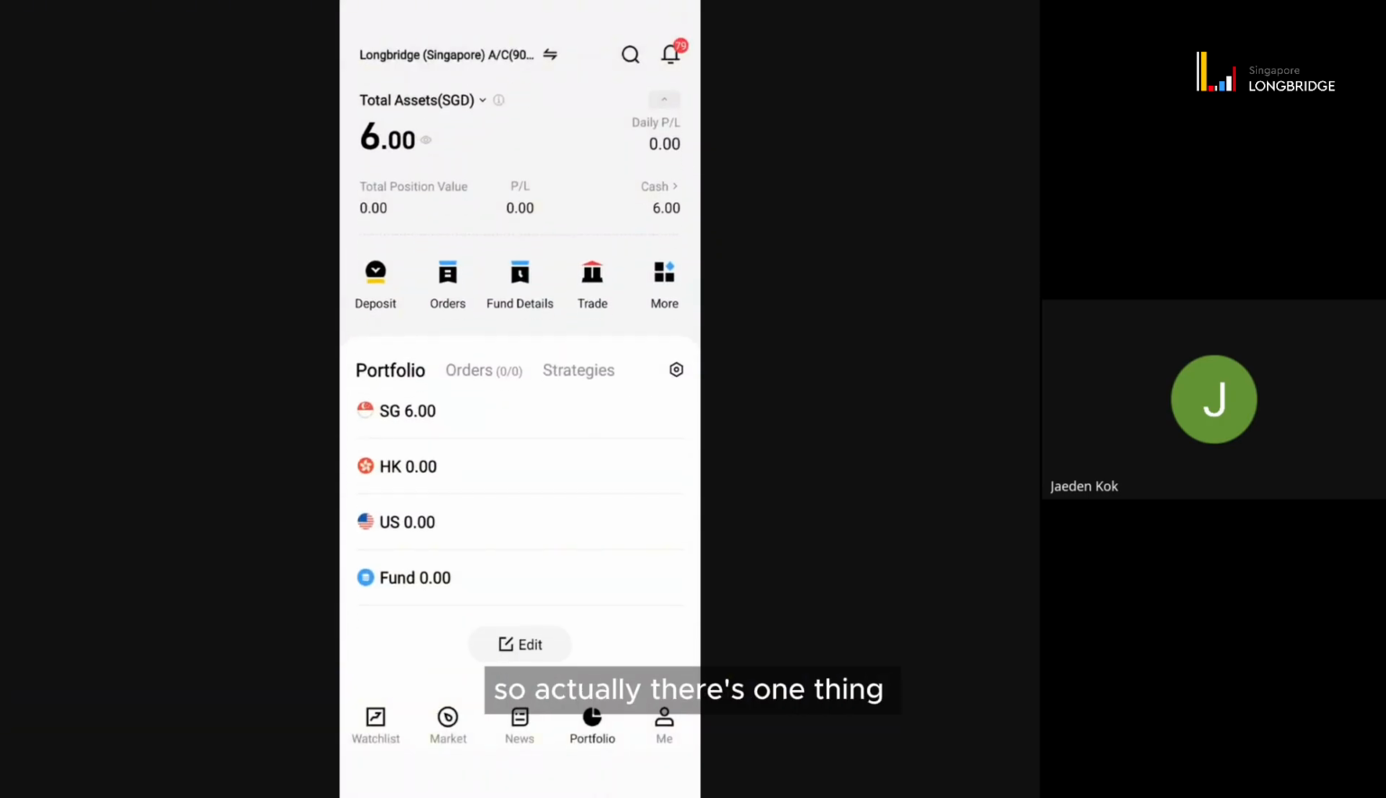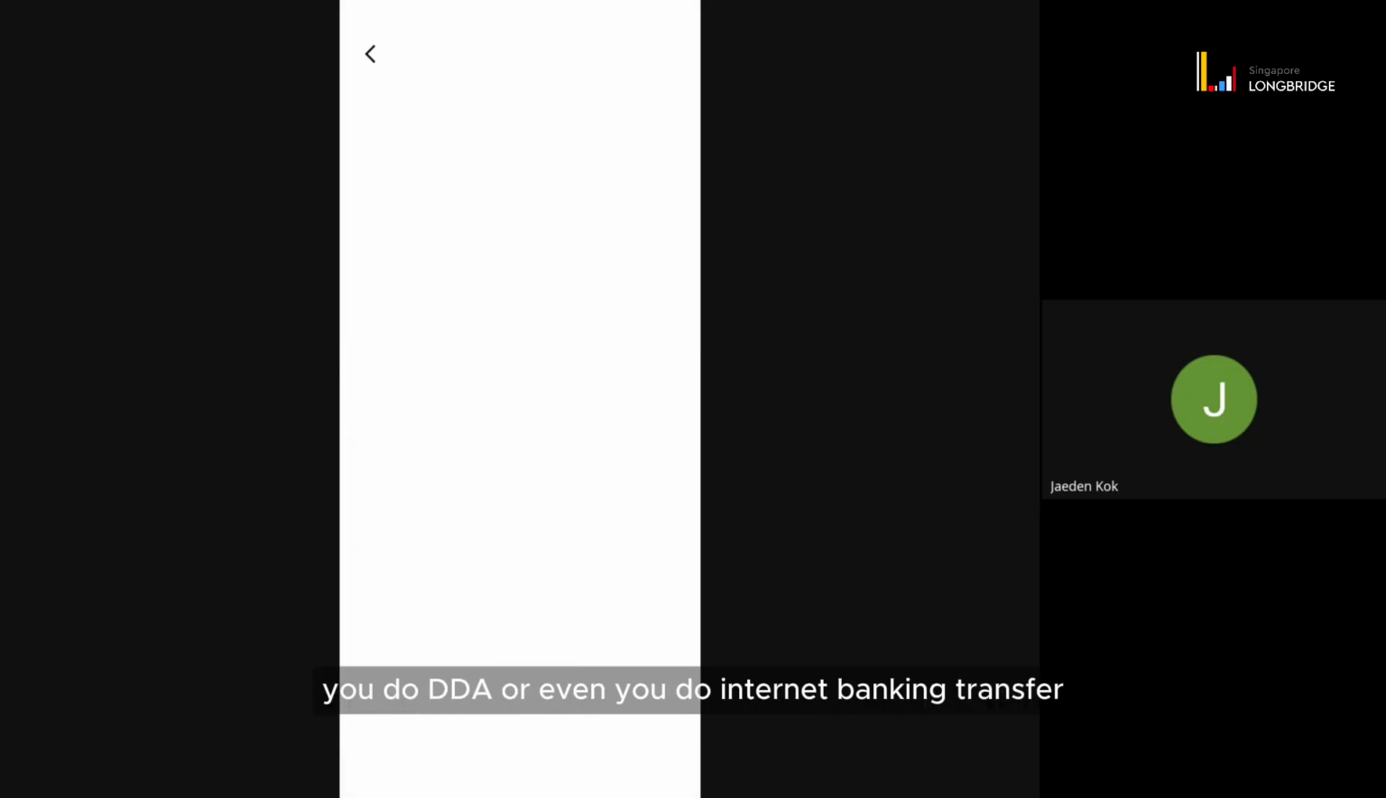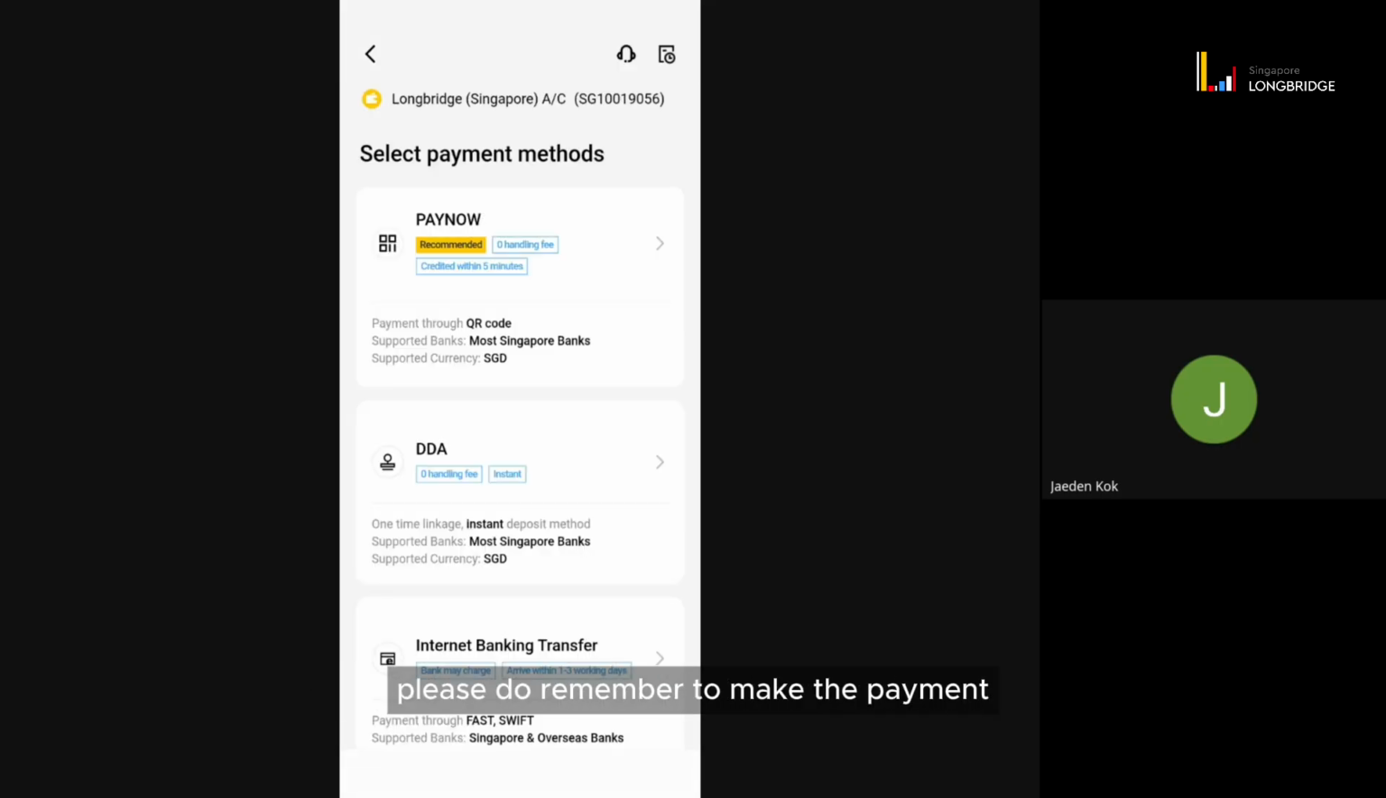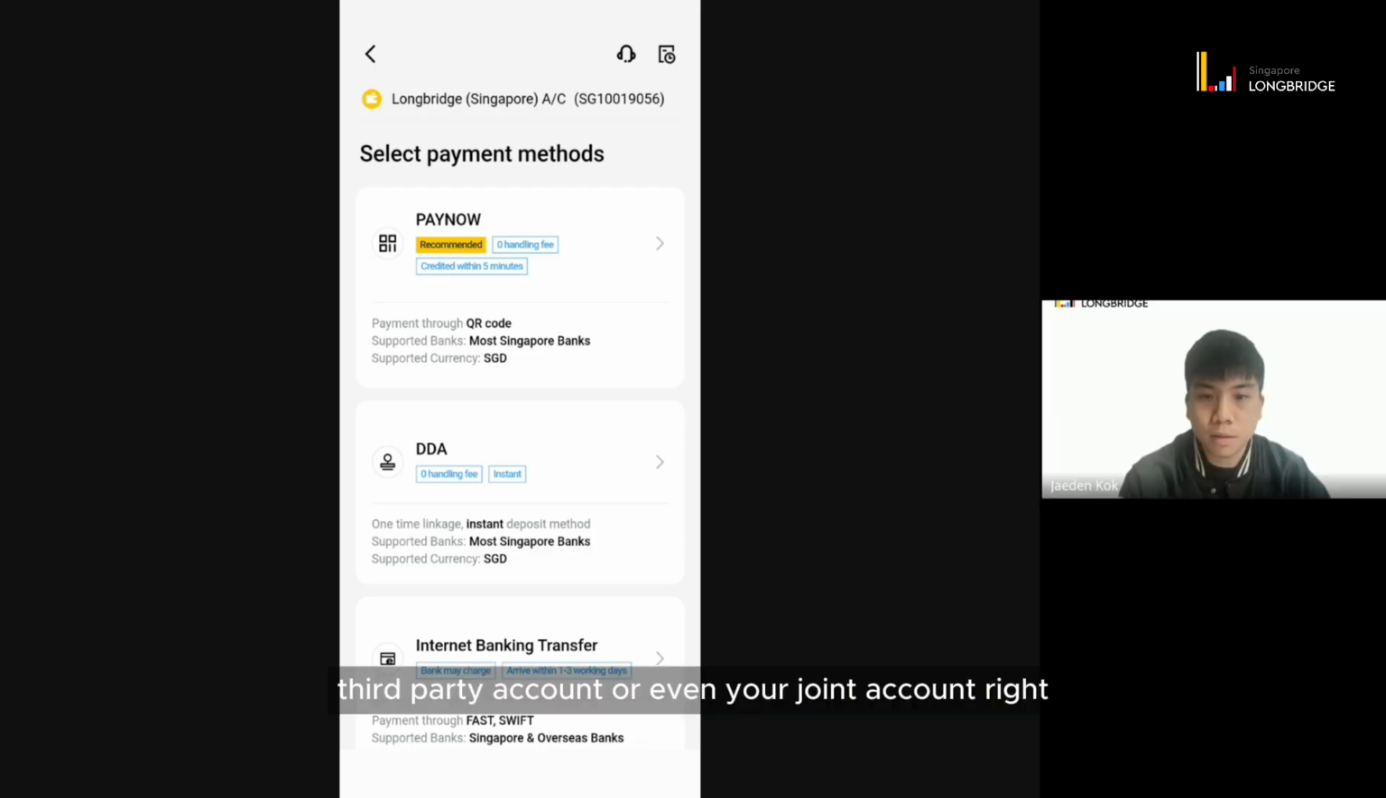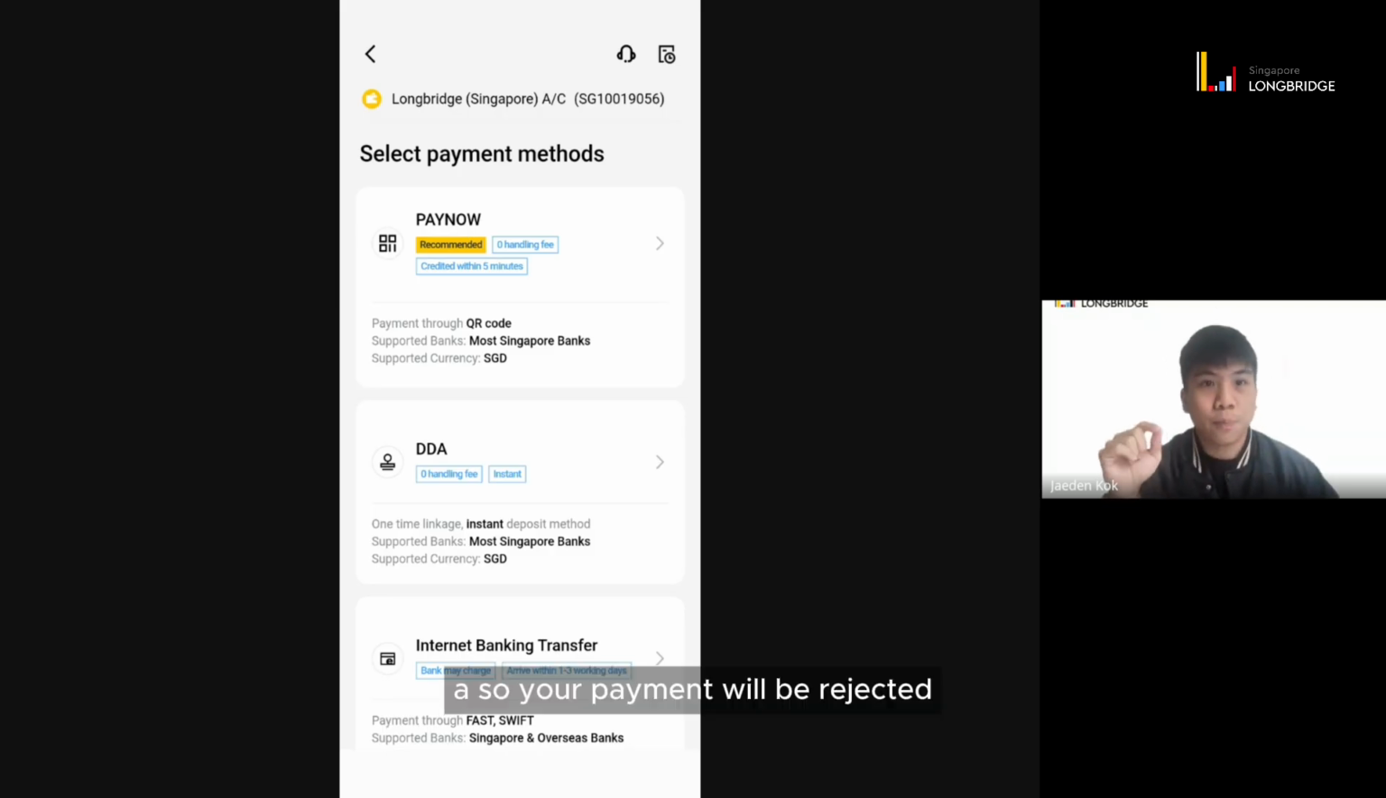There's one thing we need to take note of, as a lot of clients face this issue. Every time you make a payment, regardless of whether you use PayNow, DDA, or internet banking transfer, please remember to make the payment from your own personal bank account only, and do not make a payment from a joint account. If you pay via a third-party account or a joint account, your payment will be rejected.